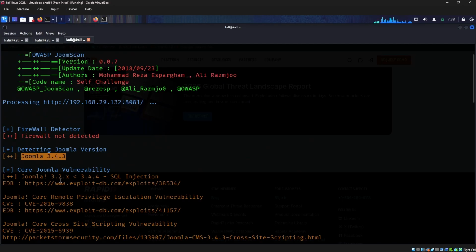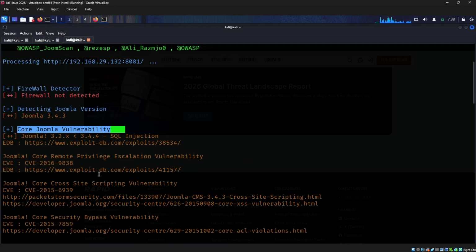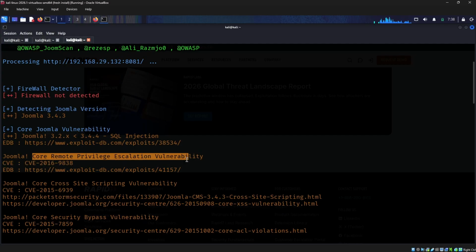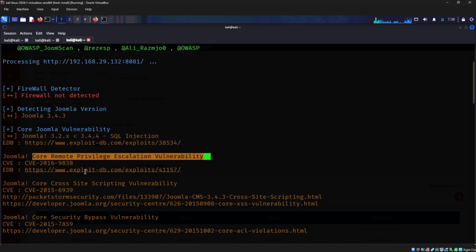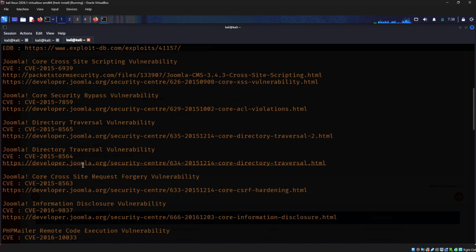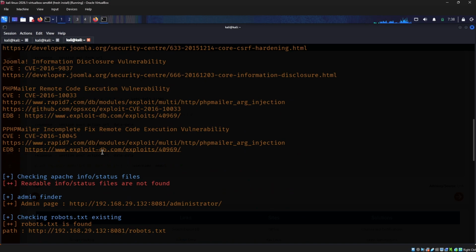Other than that, we also have some core Joomla vulnerabilities, like the core remote privilege escalation vulnerability, which will be available here in the Exploit Database, Joomla admin takeover, and some other vulnerability names which we will be able to enumerate using the JoomScan tool.